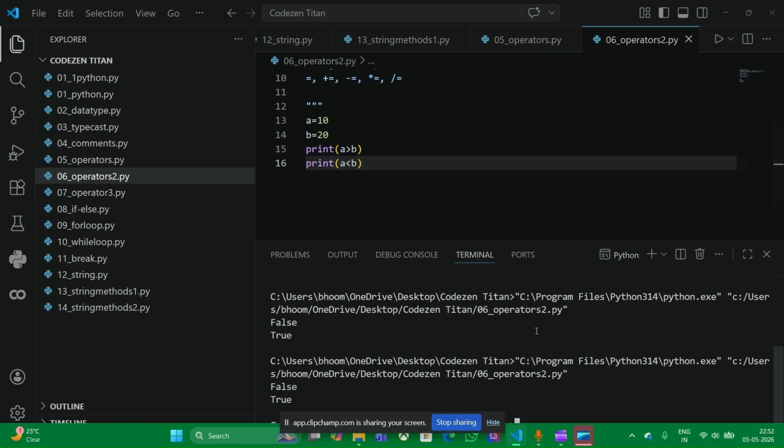Now if we run this, we see that the output of a is greater than b is false because 10 is not greater than 20, and the next, a is less than b, is true because 10 is less than 20.